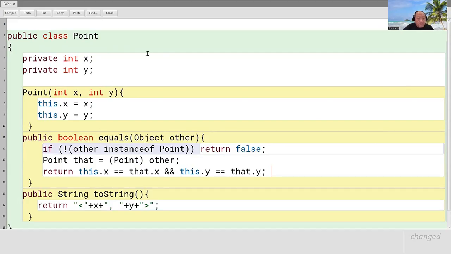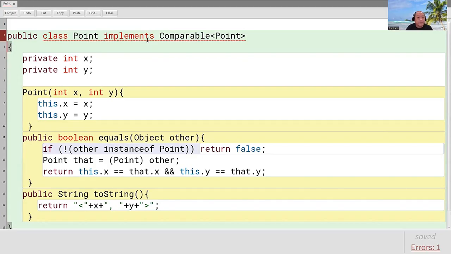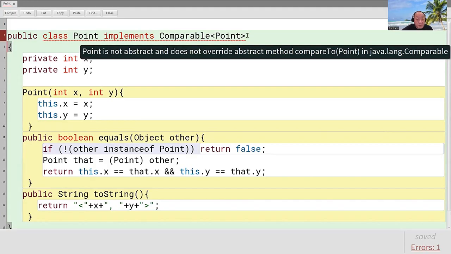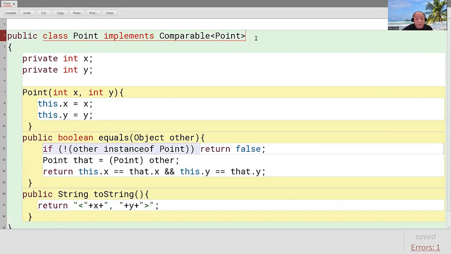Next, we want to do sorting, so we need to have a compareTo function. To implement a compareTo function, you must implement Comparable of the Point type. You must implement Comparable. Let's implement Comparable. So Comparable of Point type, and then you need to implement a function.